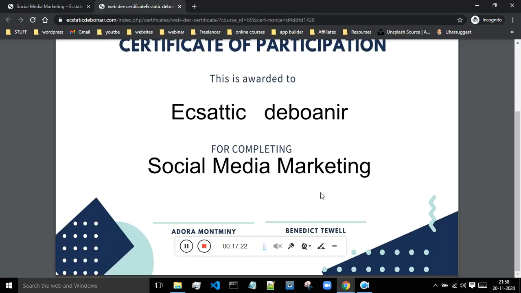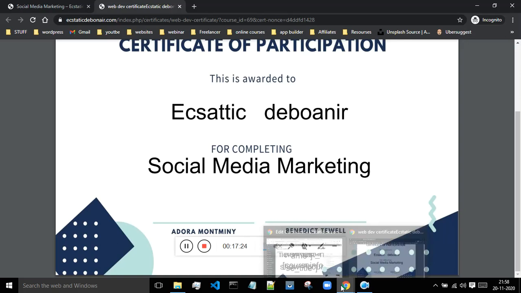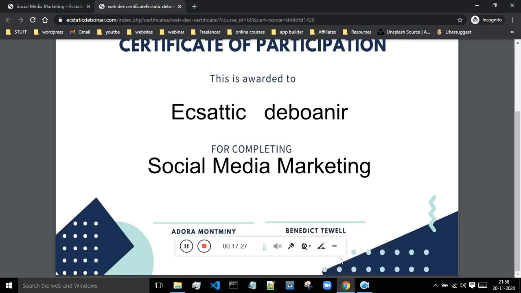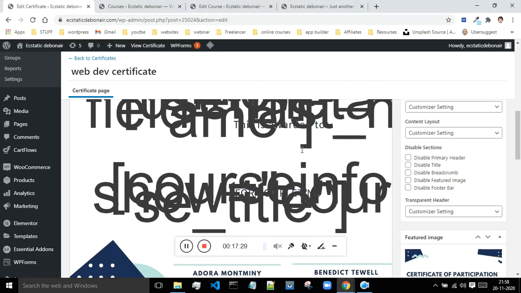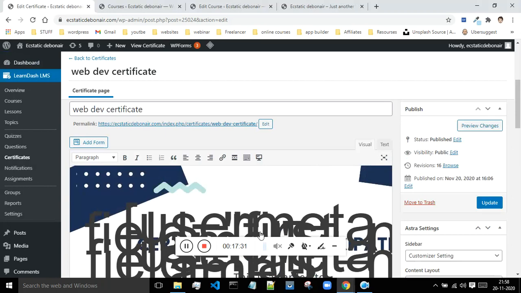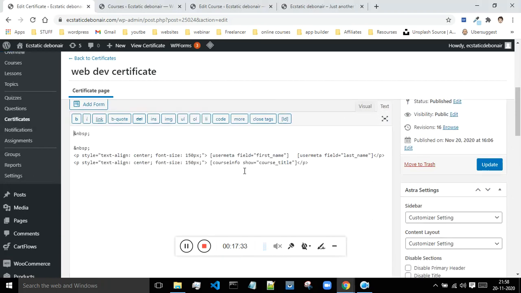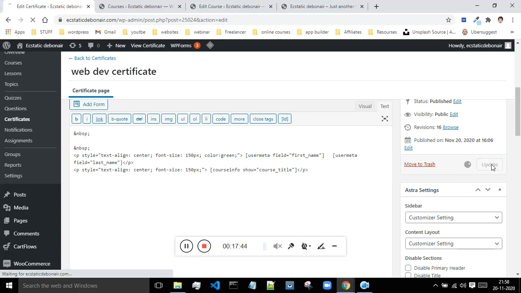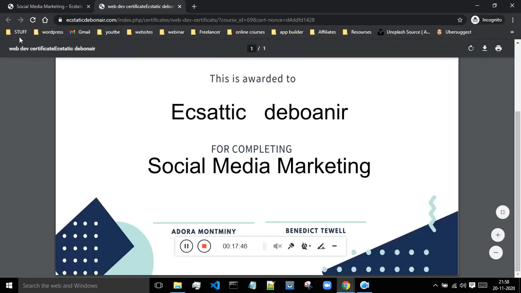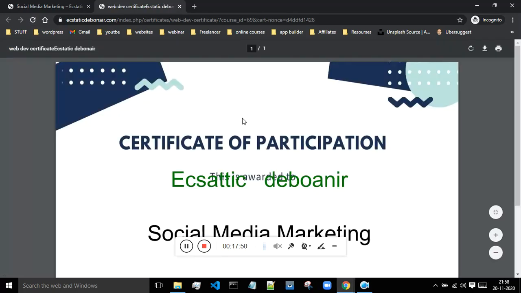Okay, now if suppose you want to change this color and all, then you can do that. You just have to know a little bit of CSS. So if you want to change the text of this font and all, then you can do one thing. Just come over here and write color and whatever color that you want. If suppose I want a green color, then I will write green, then I will say update. I'll come over here and refresh this, and now my text has a green color.